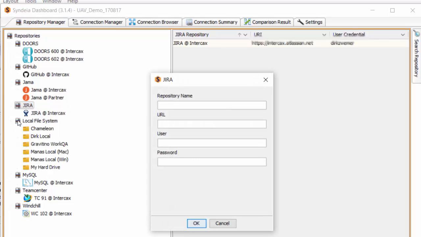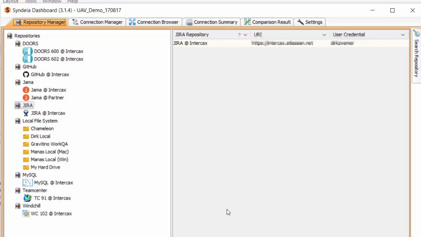If needed, we right-click Add on JIRA and enter our name for the repository and the access credentials we have been given by the repository administrator. In this case, we already have a network connection set up. We may also want to check the Settings tab for JIRA.